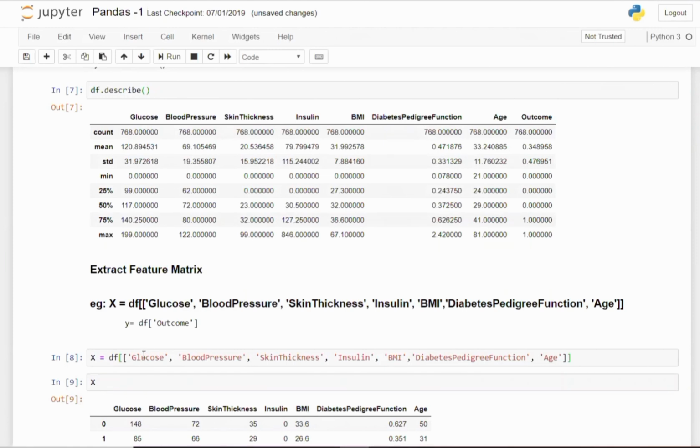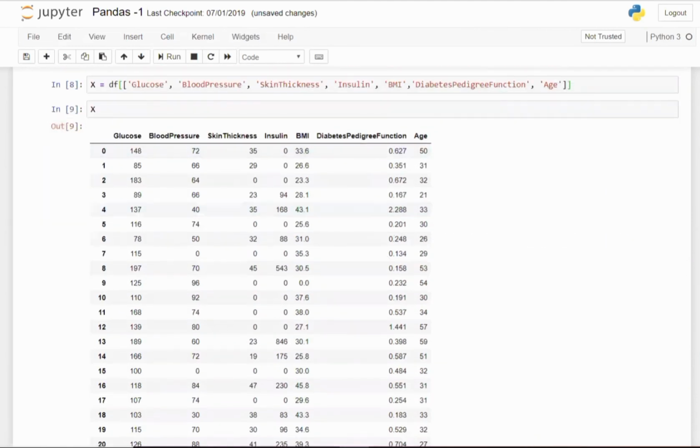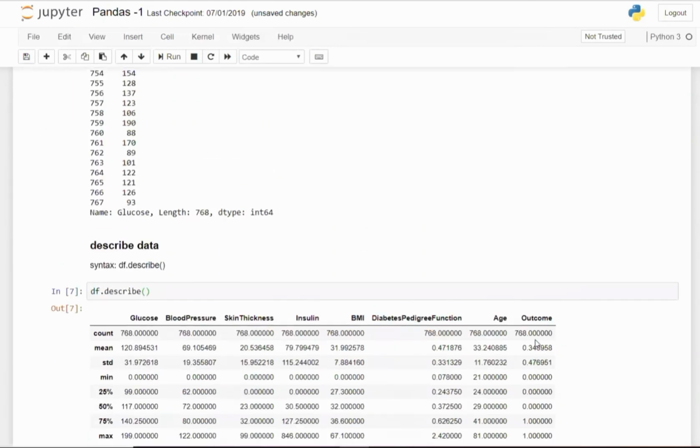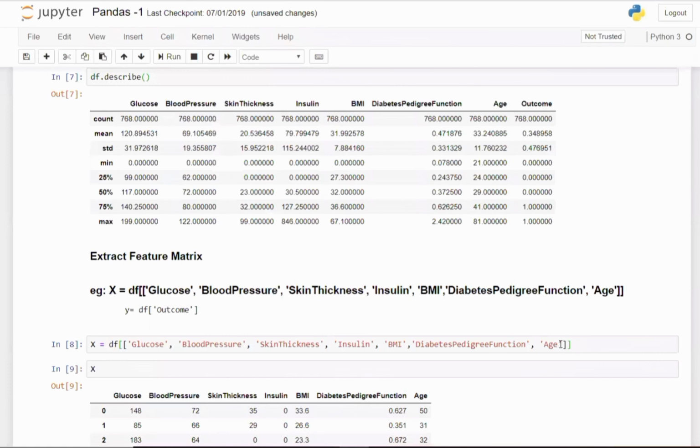So we can see that the x variable is being executed, and inside x we have all the data except the outcomes. I don't want the outcome in my data set, so I just remove it and only write all the attributes till age. Right, so this is a simple thing.